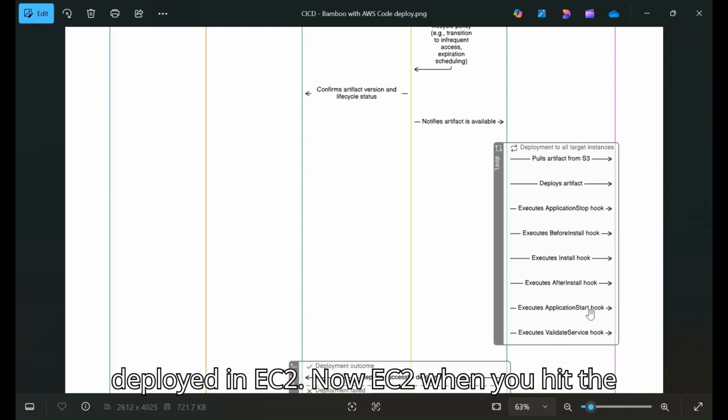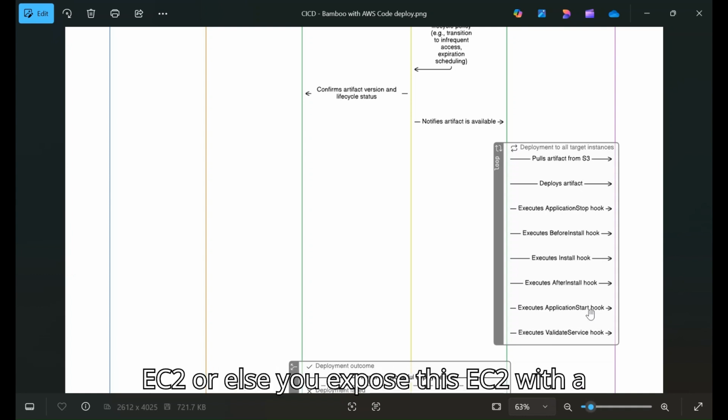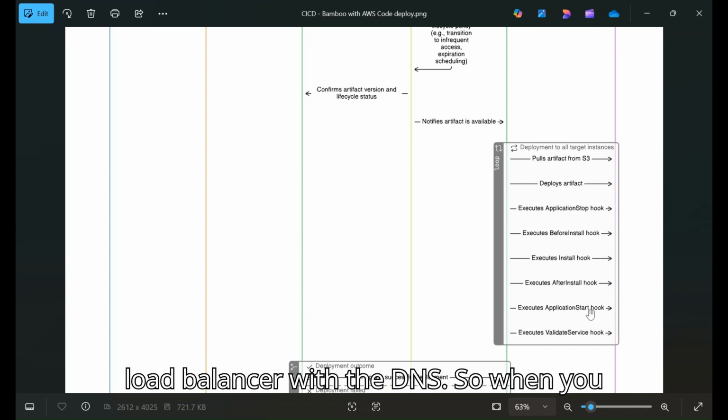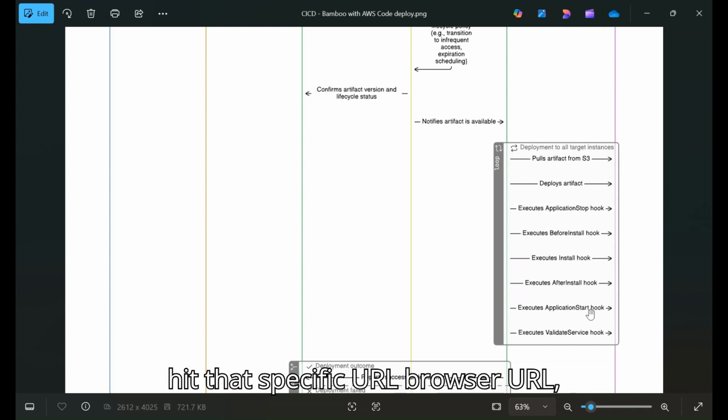Now, when you hit the EC2 instance, or you expose it with a load balancer and a DNS, and you hit that specific URL in the browser, it's going to get the latest data. That's it. Thank you.